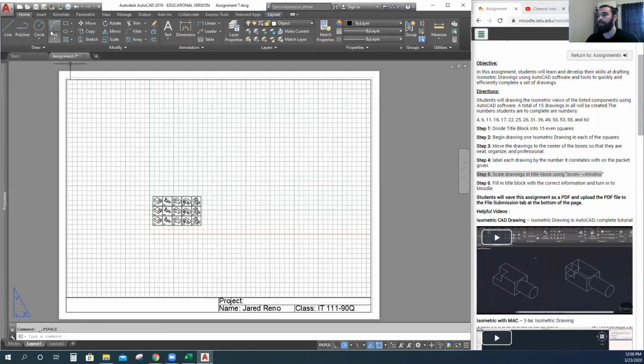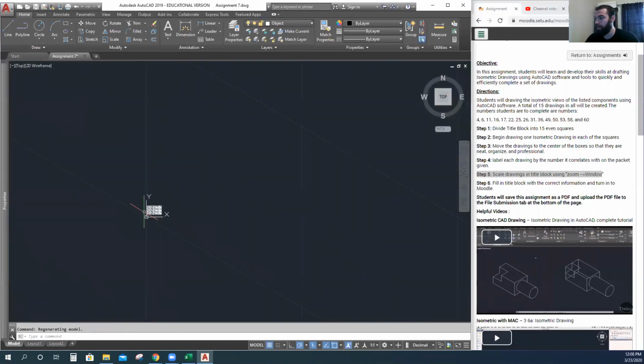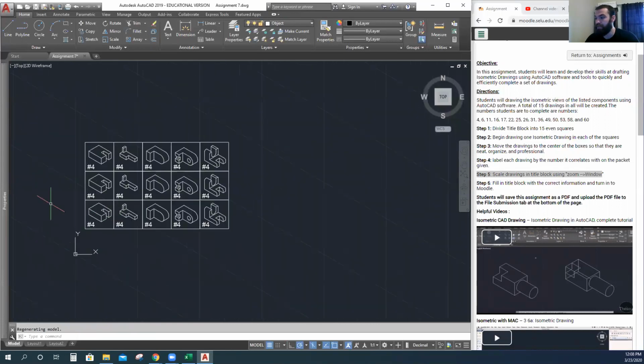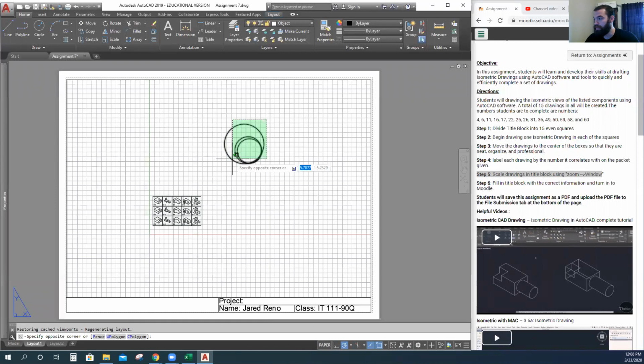If I double click and draw some circles now that I'm in paper space, and then come to my model space, they're nowhere. That's because you drew those circles in a different space. So this is paper space. Notice I can select them because I drew the circles in paper space. I cannot select my drawing because, again, that's in two different spaces.